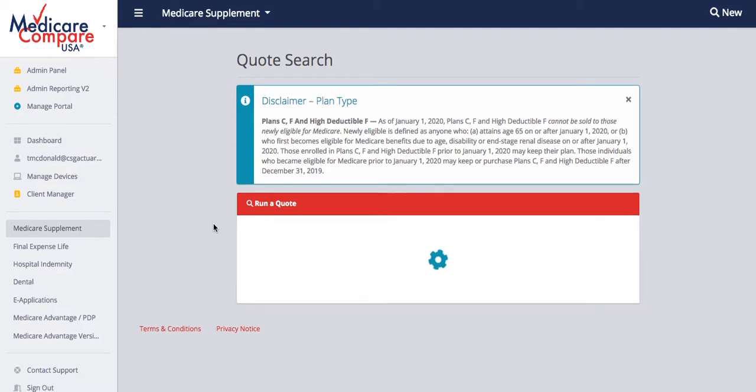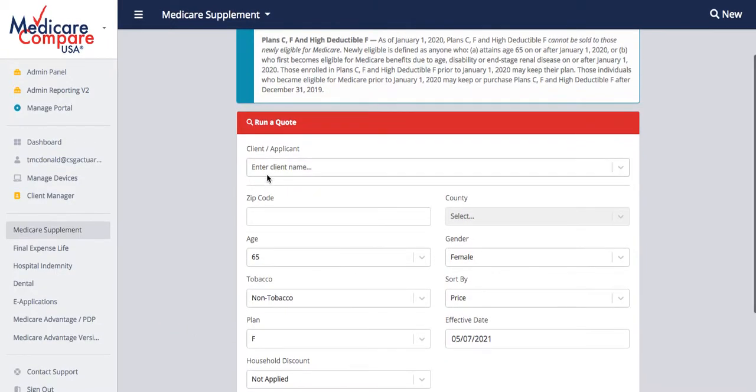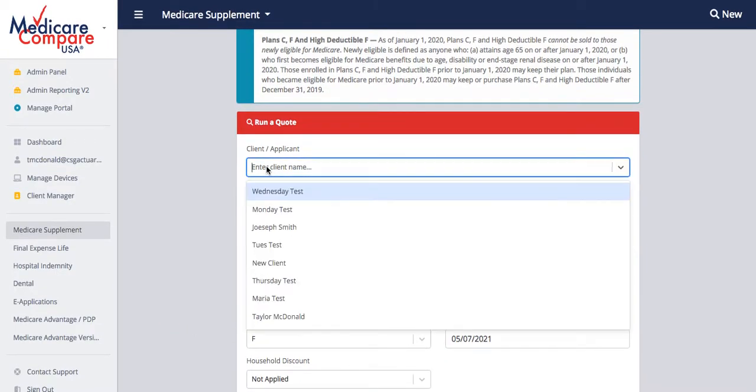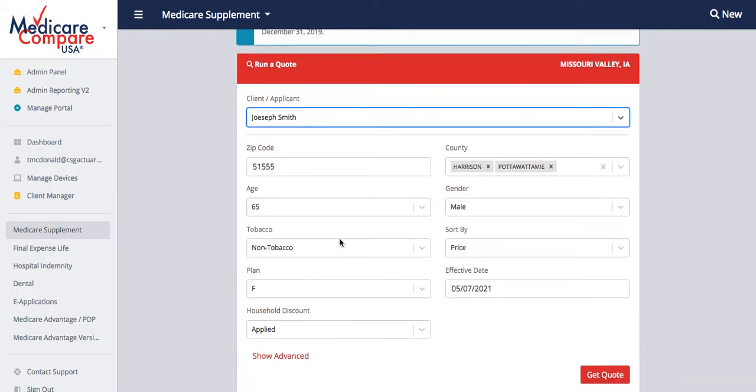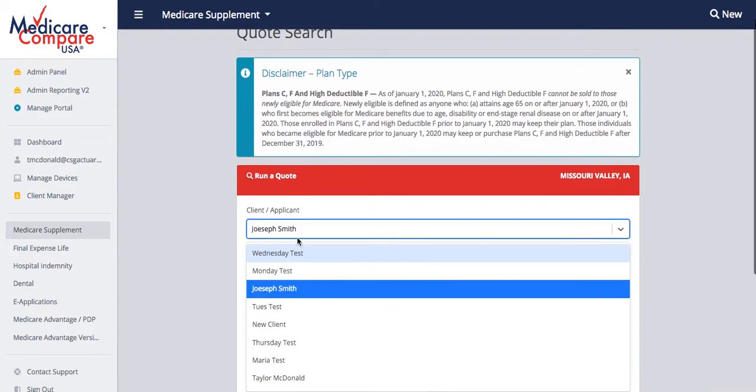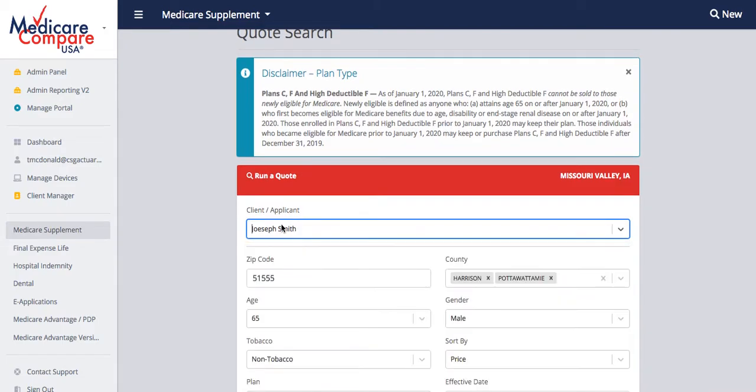If you click Run Quote to start a new quote and you'd like to pull in a client's information that you've already created, you can select any client from the client dropdown and it will update their information and pull in the information that you've previously entered. Or you can start typing a new name here.